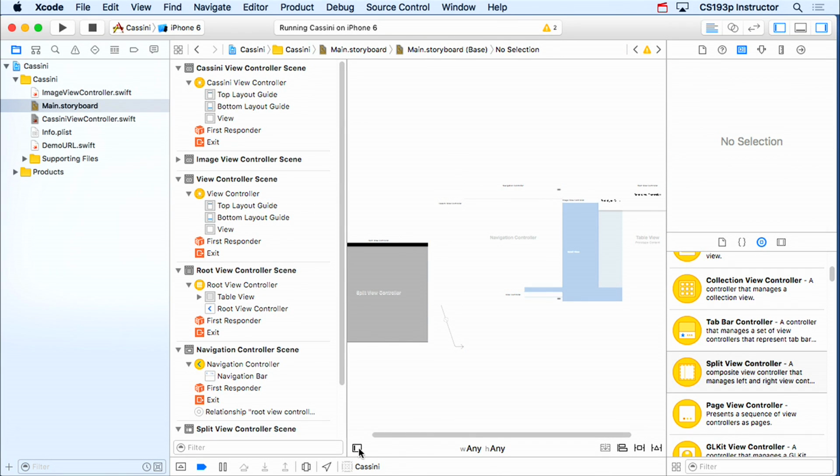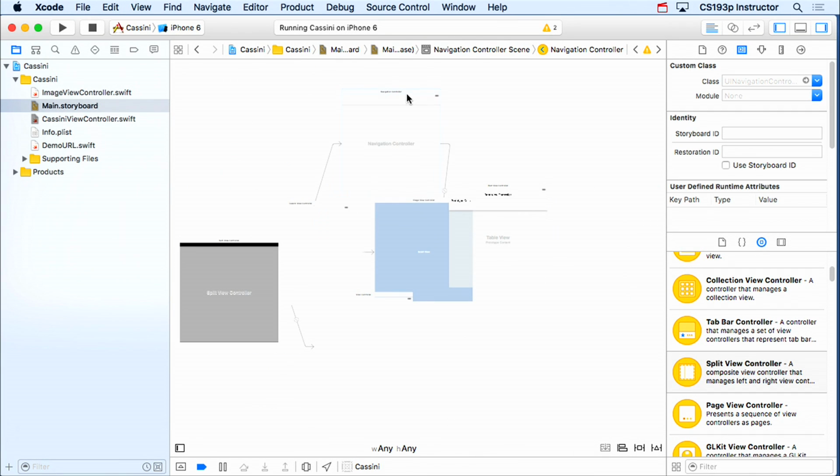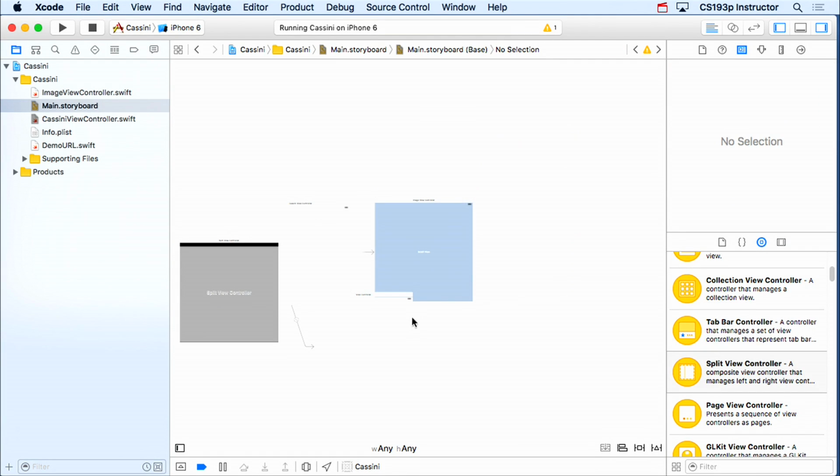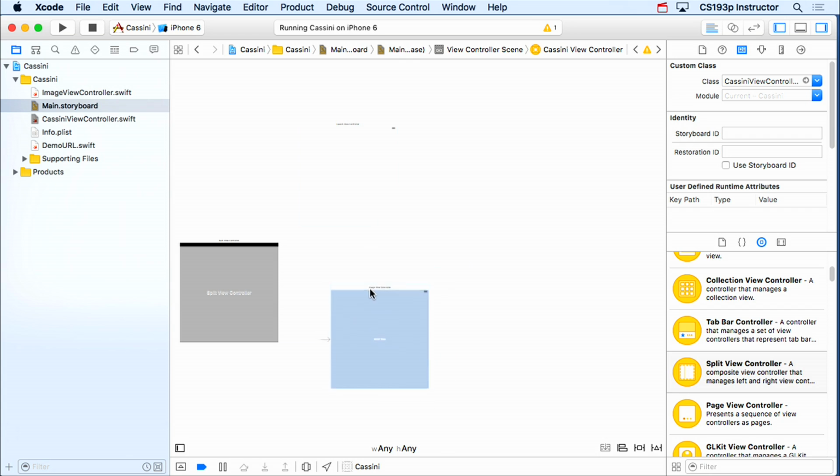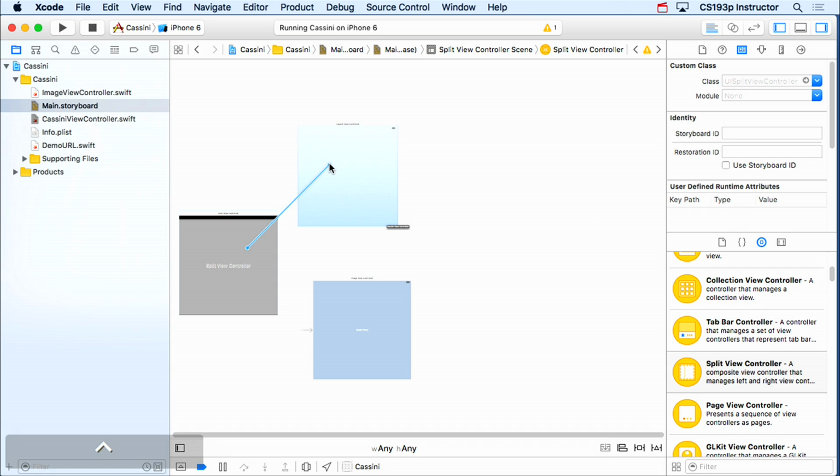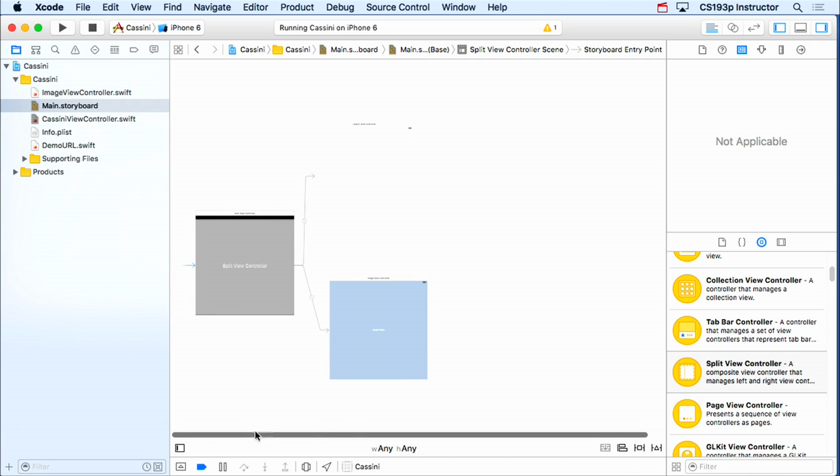I'll get rid of these extra things that came along here with the split view controller because I already have my master and detail right here. The Cassini is going to be my master, and this image view controller is going to be my detail right there. So I'm just going to control drag, hook up my master. I'm going to control drag to hook up my detail. I'm also going to take my little entry arrow and make it so that it enters on the split view controller, right, instead of entering on my image view controller, obviously.